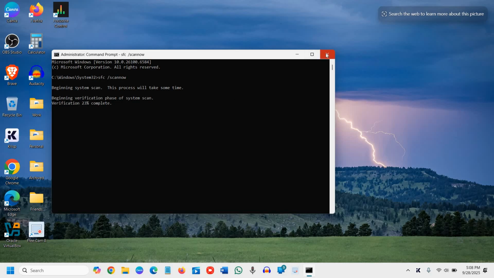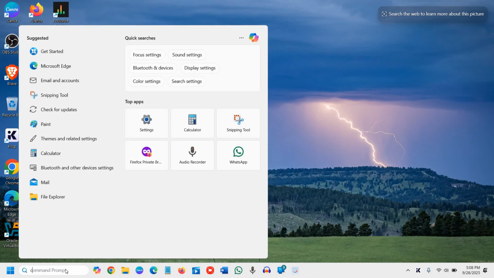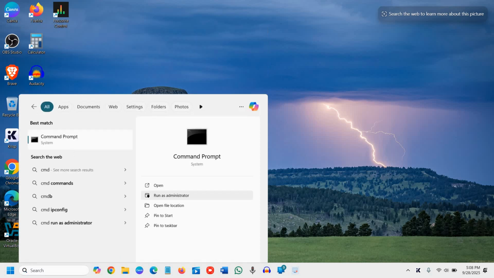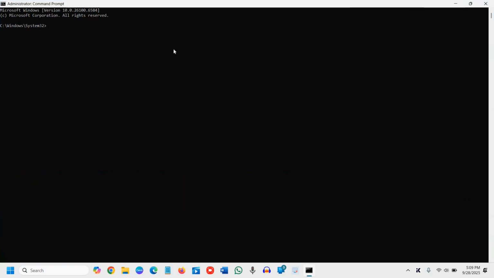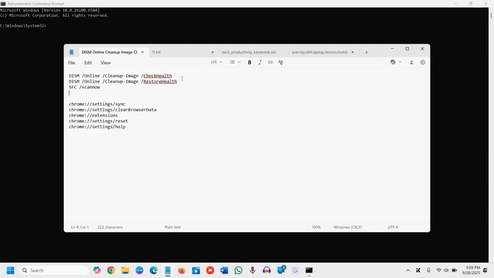So I'll close this because I'm showing it to you guys, and I'll open it again, CMD, then run as administrator, say yes, and here I'll type a command, which is DISM. I'll copy it. So here is the command, DISM /Online /Cleanup-Image /RestoreHealth.